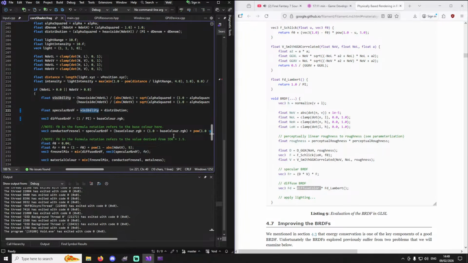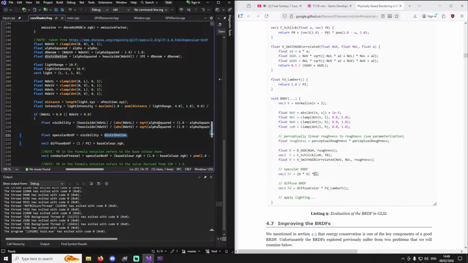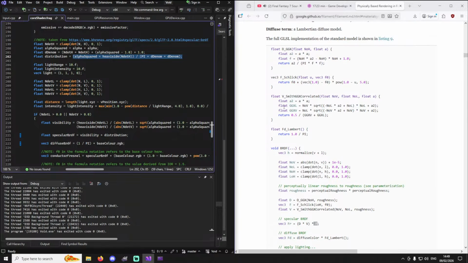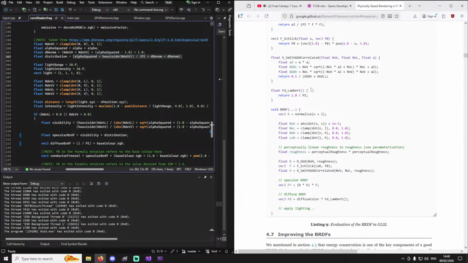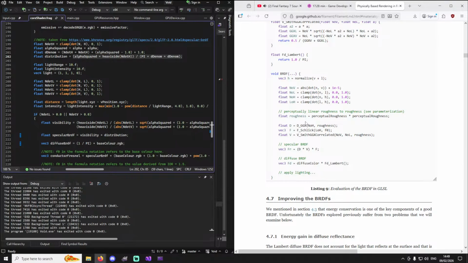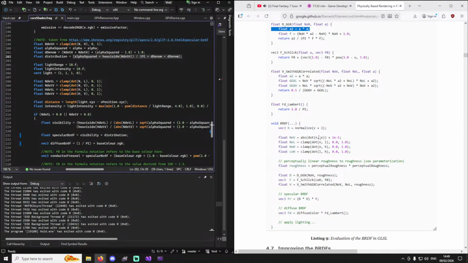So it looks like my D and V is either distribution or this. So alpha squared, that looks like this. So this is our G. And G is made up from... yeah, because we have alpha, alpha. Okay, and then we have this thing.